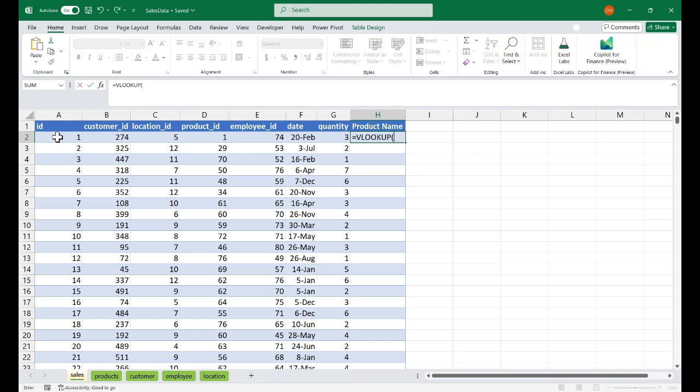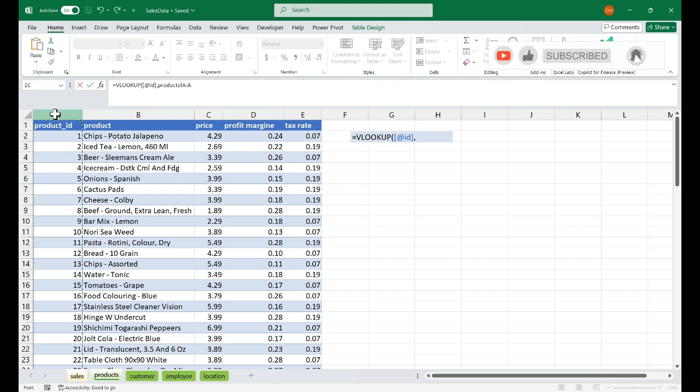VLOOKUP, I have a unique value, that is the lookup value. And now the table array, I'll go to the product table, I'll select the product and I want the return value as product names, comma 2, comma 0.